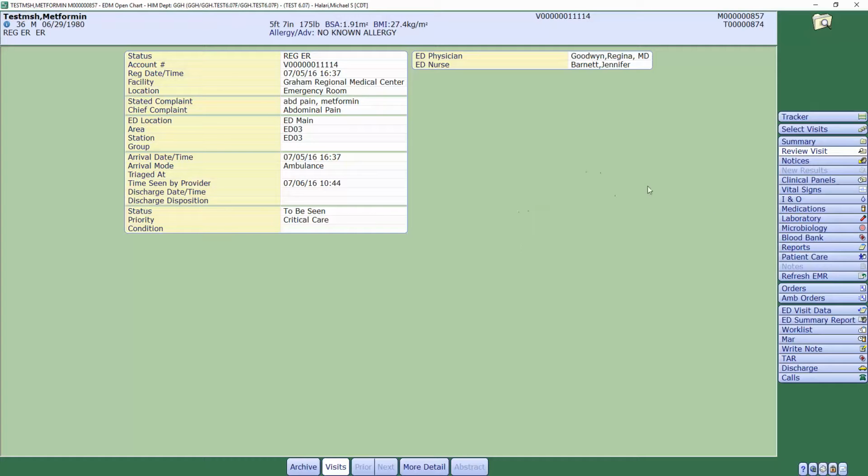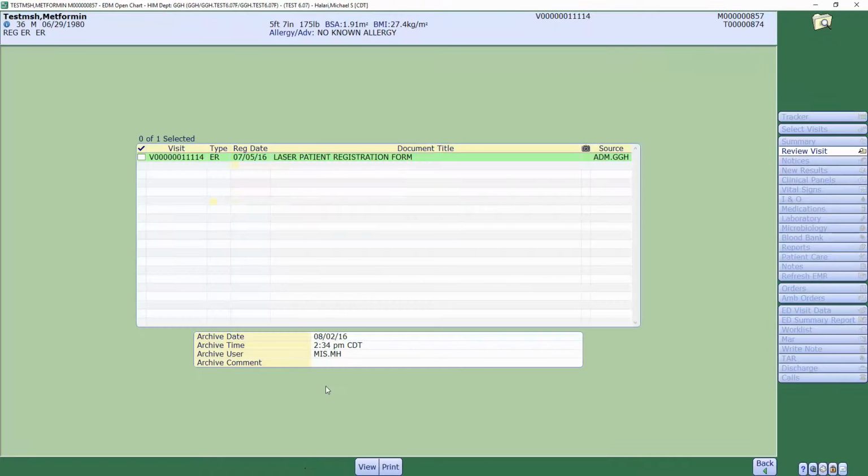In some ways, this review visit is basically a single review as opposed to select visits, which gives you multiple visits at one time. So it's doing a similar thing that select visits is doing. You're reviewing a visit, but it just gives you really, in a way, less information. Of course, you can still hit the archive button right there.